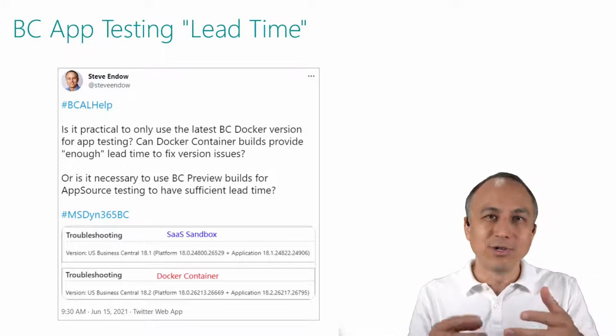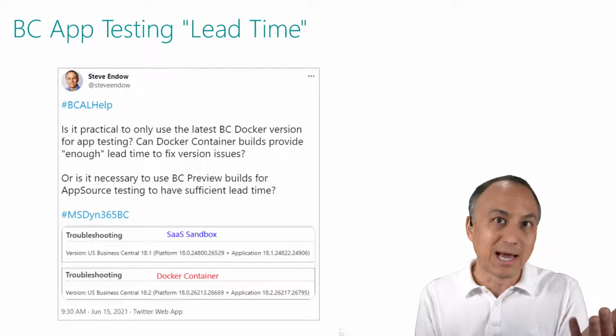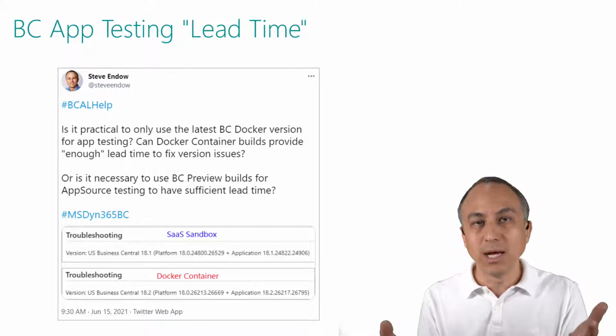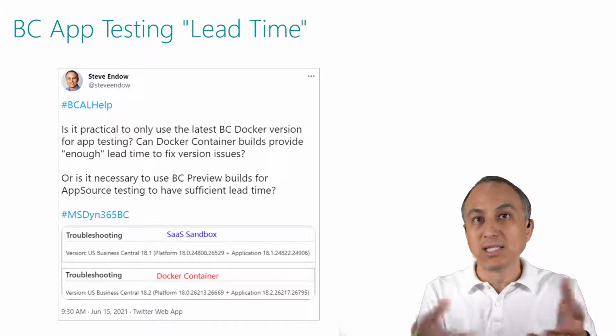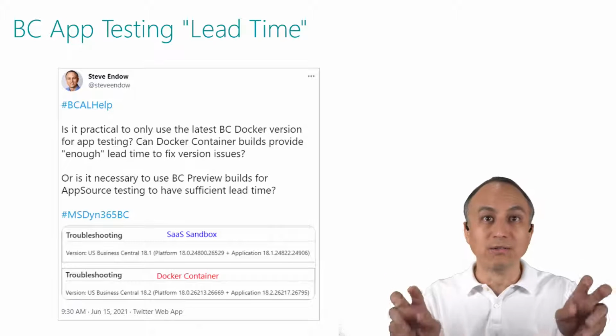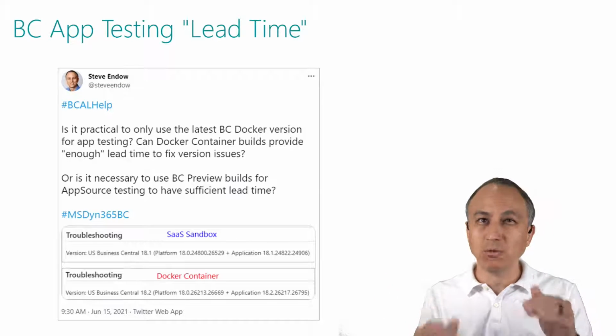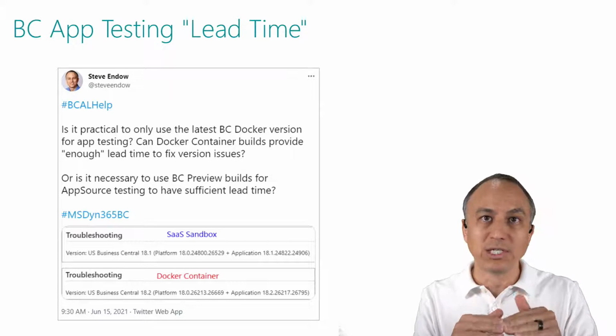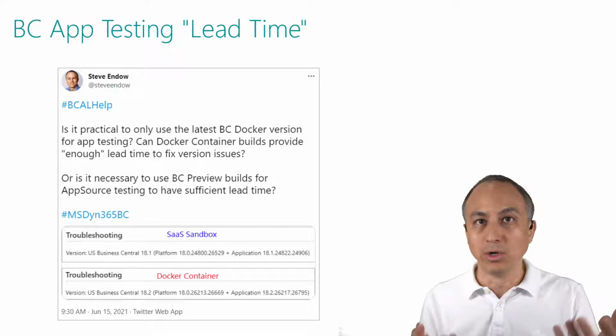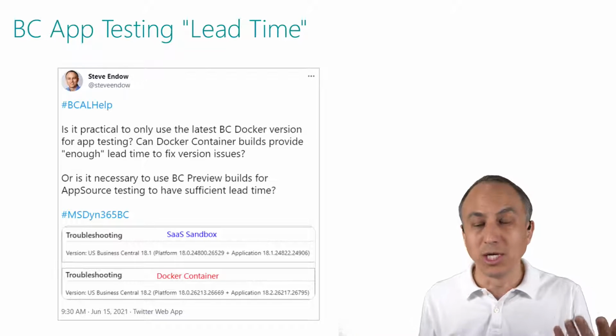I know there's a right answer, but I'm just wondering, casually, if you're not too serious about it or doing internal development, whatever the case is, is the standard container enough for the latest release? Or do you really need to participate in the BC Insider program to give yourself sufficient lead time to deal with, say, a breaking change?